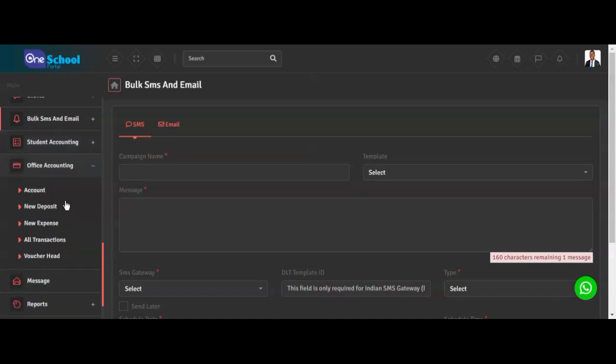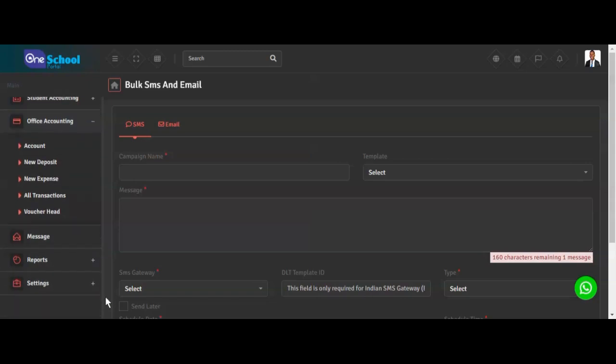Okay, so this is for office accounting. This is account, new deposit, new expenses, all transaction, voucher head. So it is where you create all of the voucher heads, where all transactions will be sent to their different voucher heads. So once expenses are made, once there are new deposits, all of those things are inputted here. So the accountant should be in charge of this part of the portal.